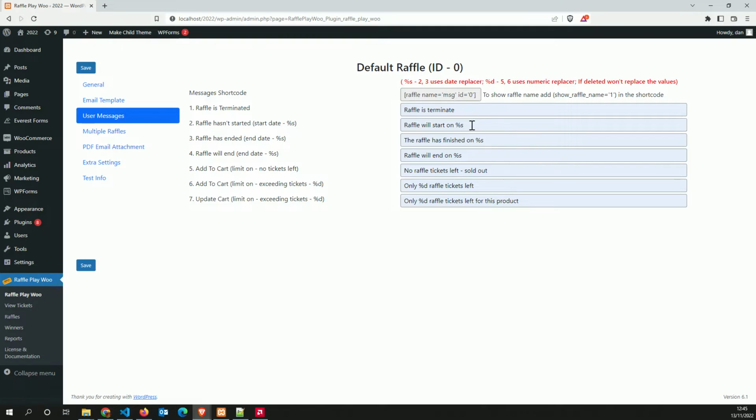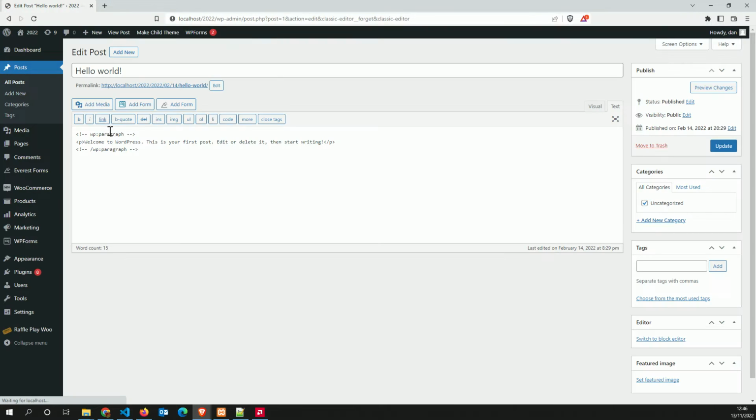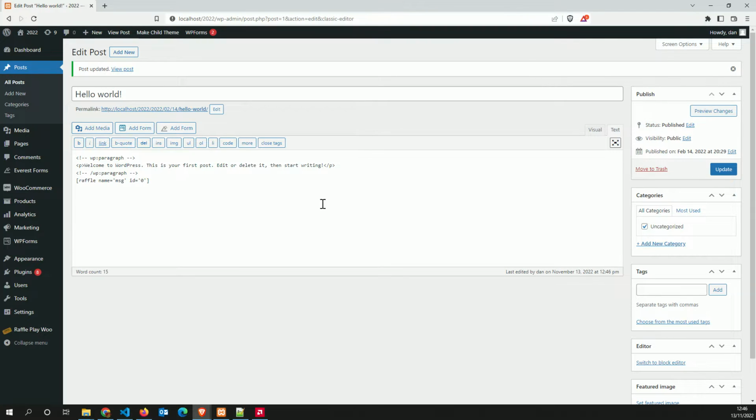You can actually display some information about the raffle in a post somewhere. If you want to display if the raffle is terminated, you could put in this shortcode, and it's going to tell the user if the raffle is terminated or not, or how many tickets are left.